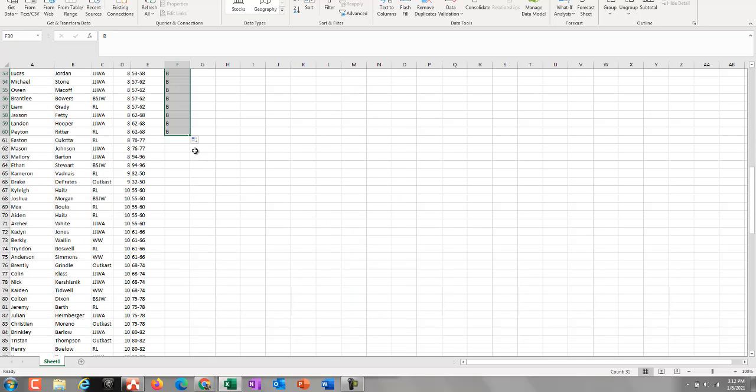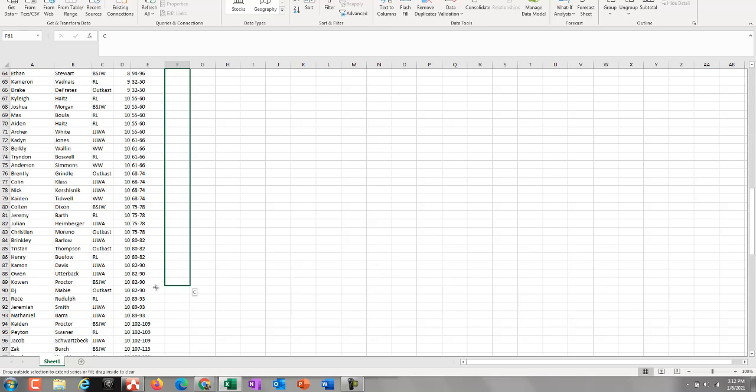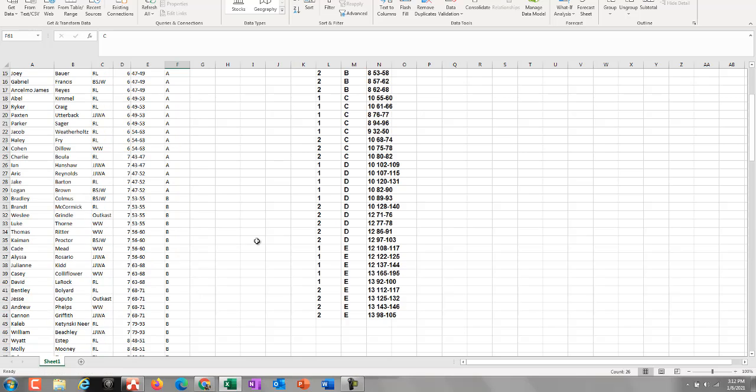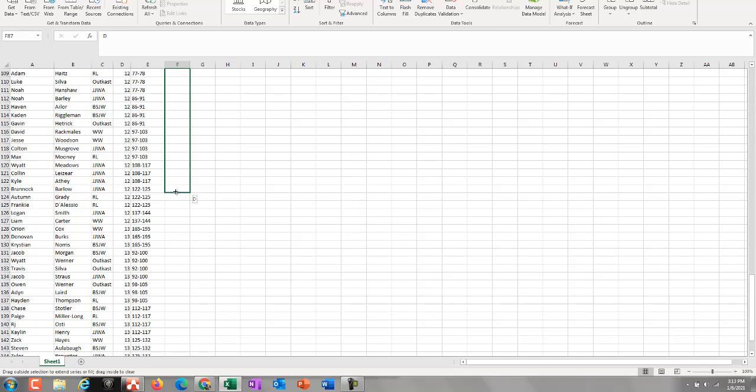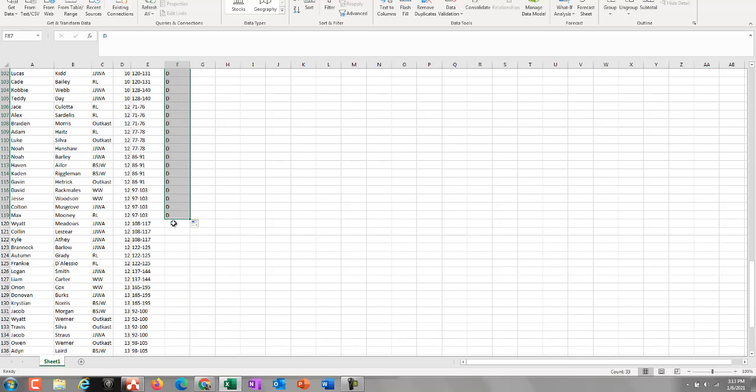So now I'm going to go C, and I'm going to go down to the 80-82. And then D, very similarly, you can see my biggest weight class in the D's is this 1297-103. So place D here, copy my D, 1297-103. And then obviously everything else would be E.